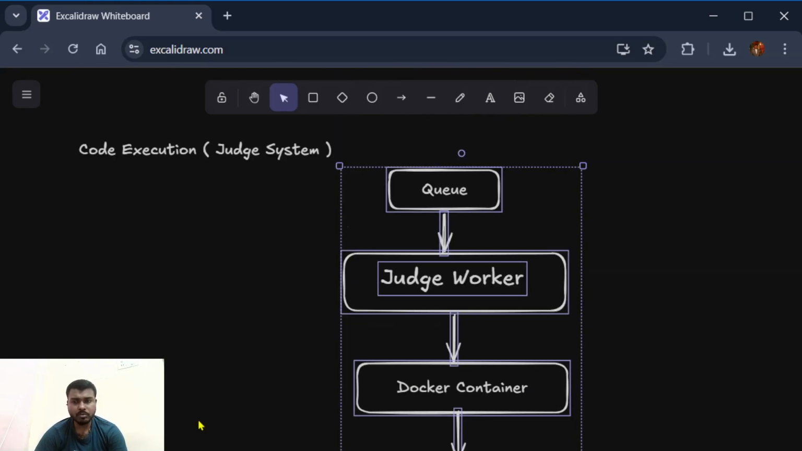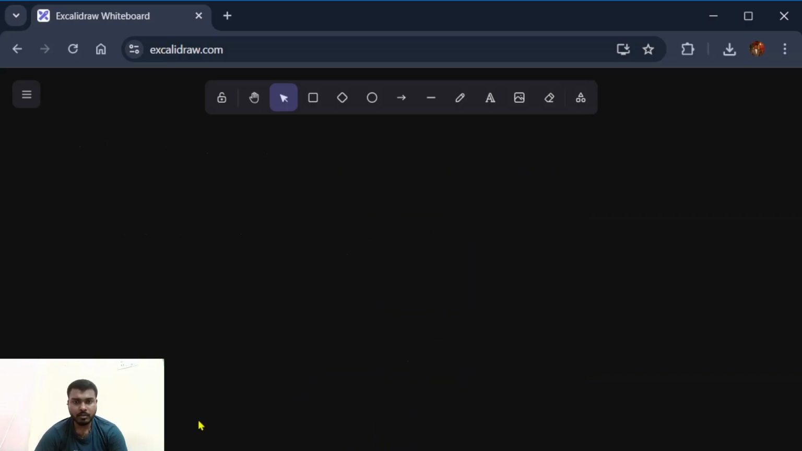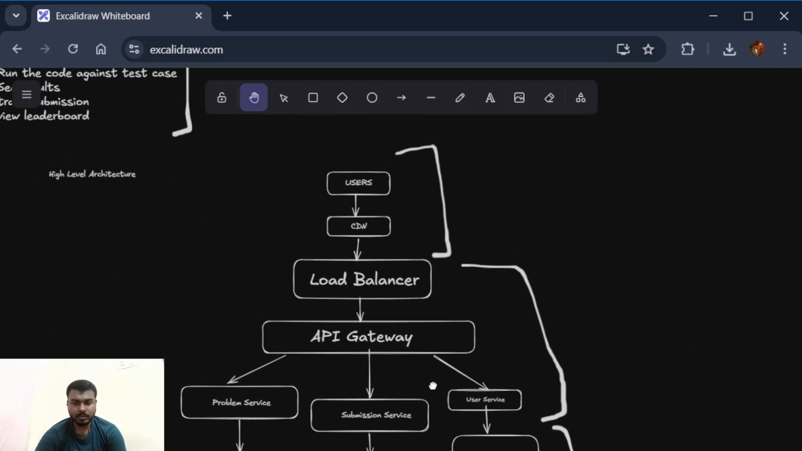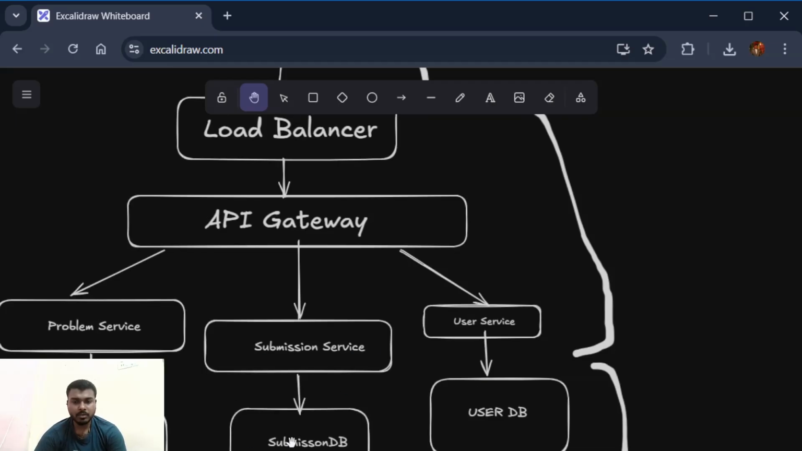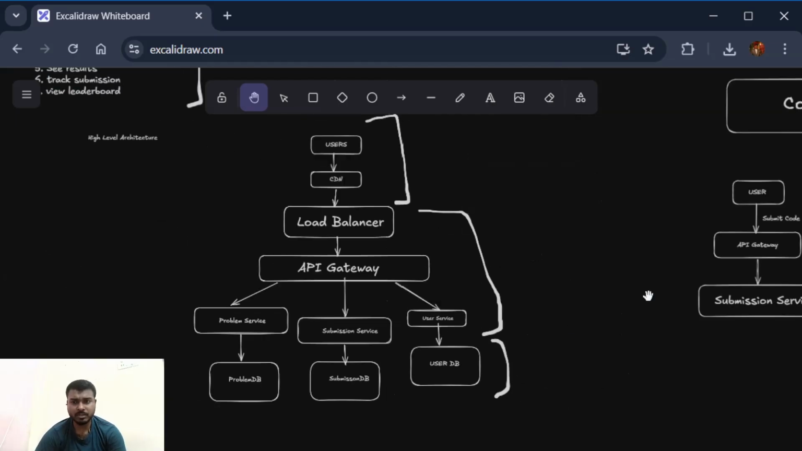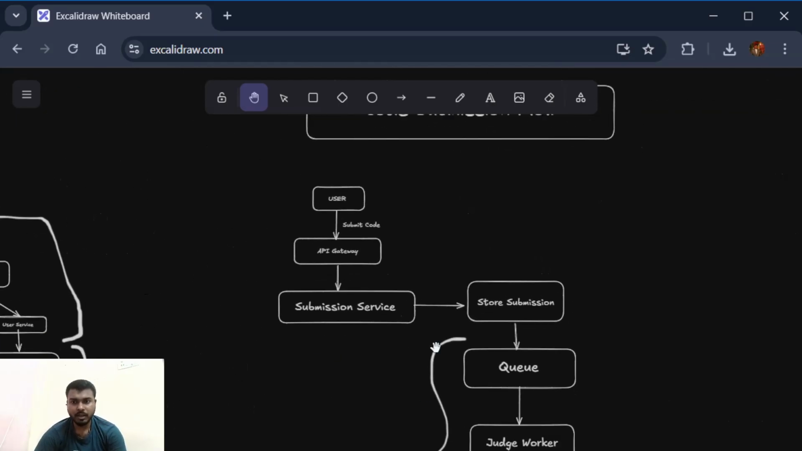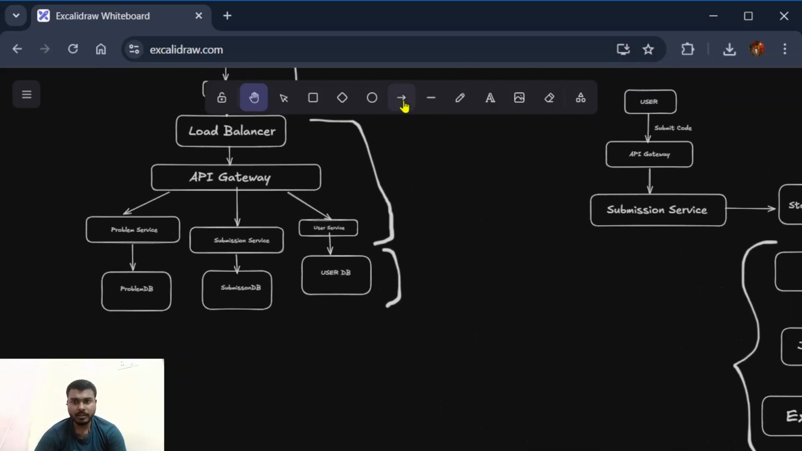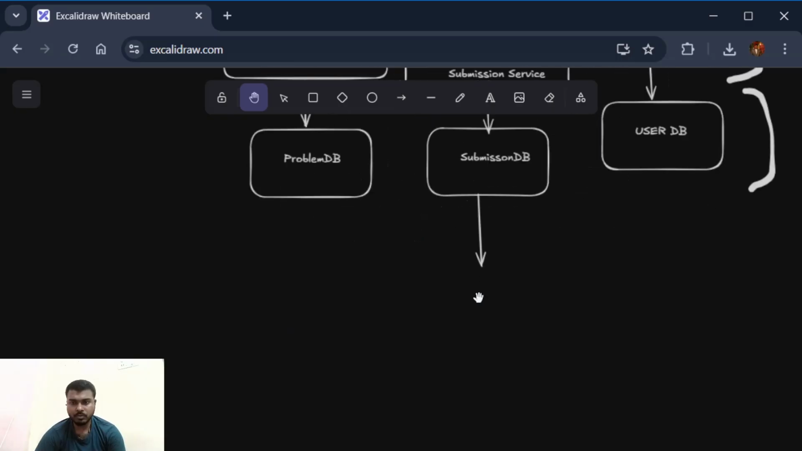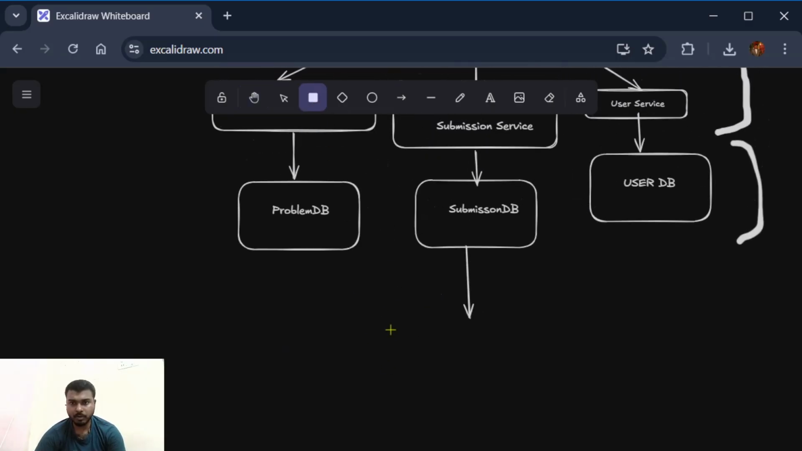So before going to the secure execution, I will add this thing. In our high level architecture, in the submission service we can add the submission DB. After storing in the submission DB, the queues are there, so we can add queues here basically. I think it's visible properly.